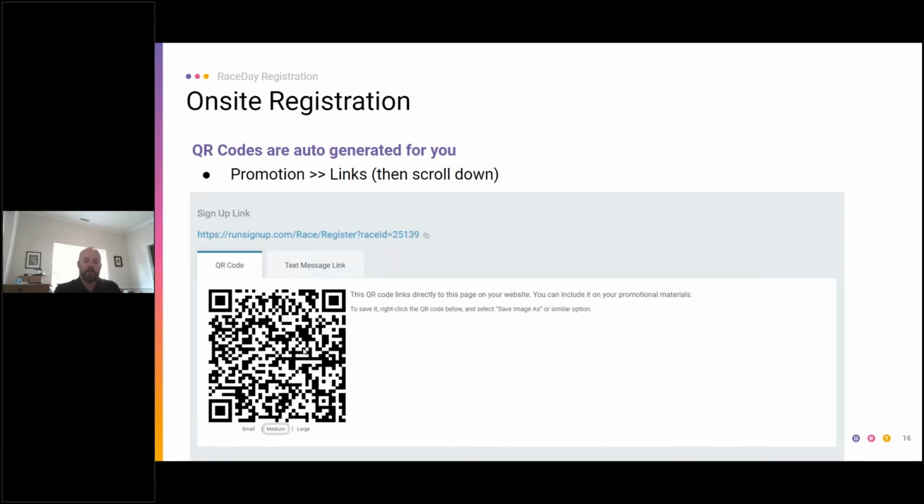But you can right click on this and save it as an image, paste it into a Word doc, and put your logo at the top, and underneath say, for race day registration, use this QR code, and post it up as the athletes are walking up into packet pickup.